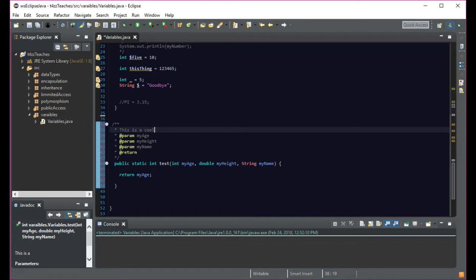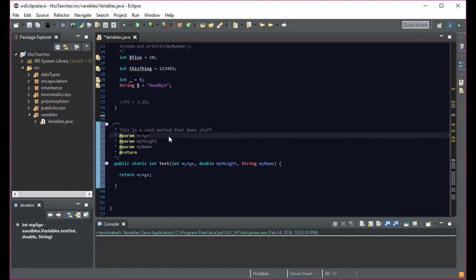Now one thing I like to do, and you can actually say a comment up here saying this is a cool method that does stuff. I don't know. Does stuff. And then we can actually give a little more information.